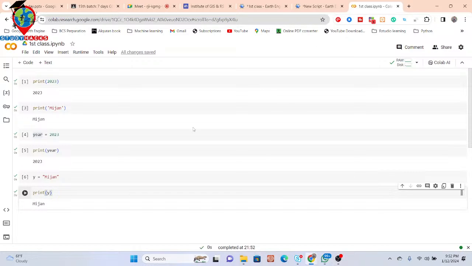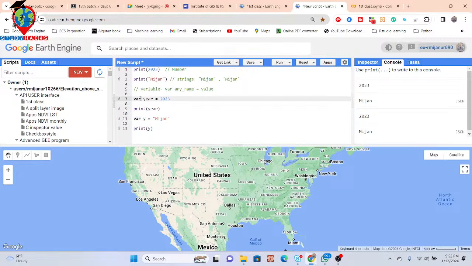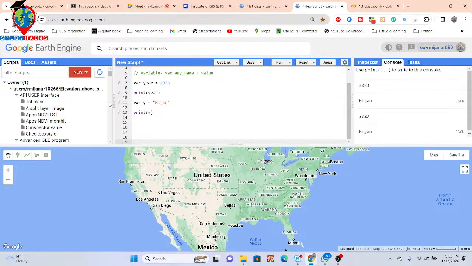For Python, you don't need to use the var keyword. In JavaScript, we must use the var keyword, define the variable name, then the equal sign, then assign the value. So it's a variable. This time, we talk about the list.